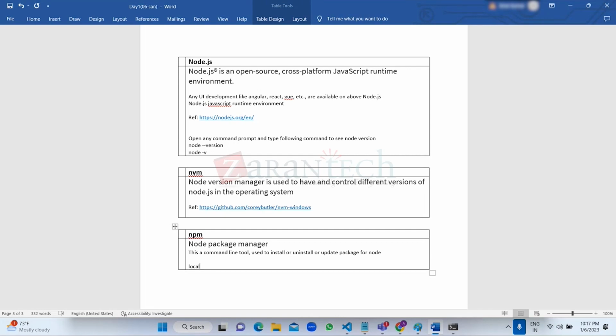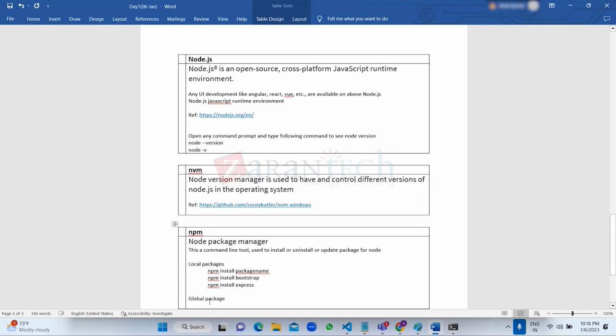Local packages, in the sense a package is available in the current project. Global packages, the package available for the entire system. If you want to have a local package, you can simply say npm install package name. For example, I want to have something called Bootstrap, which is local. I want to have it in my current application only. I want to have Express, in the current application. Global packages are like software.